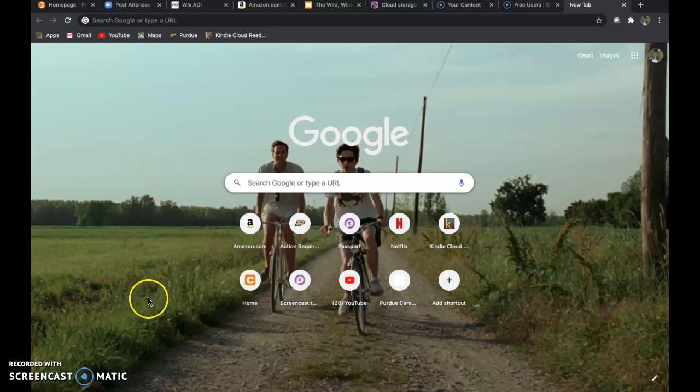So, as you can see, I just have a normal Google search page turned up here. I am logged into my Google account. If you don't have a Google account, you will need one, so I suggest you create a Gmail. But for now, I am logged into mine.